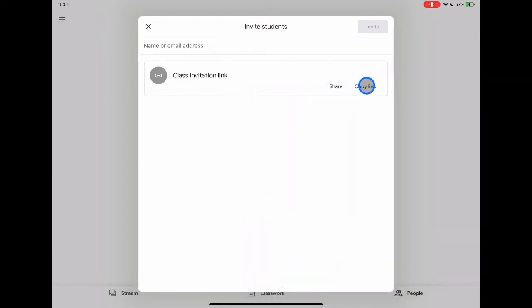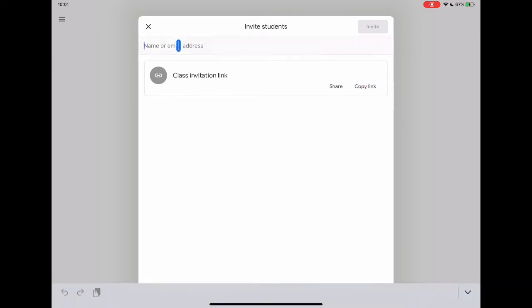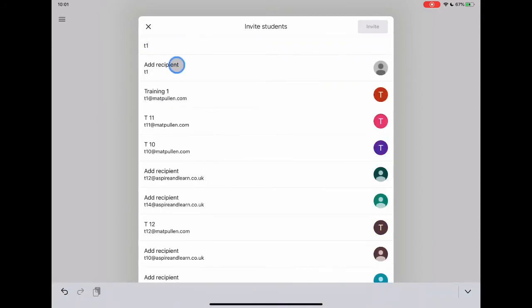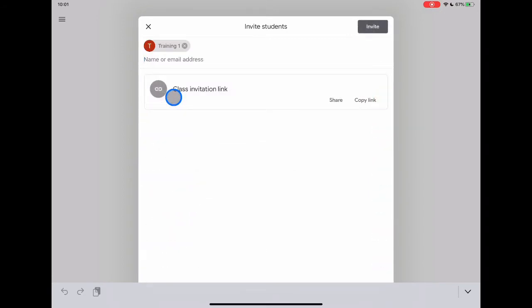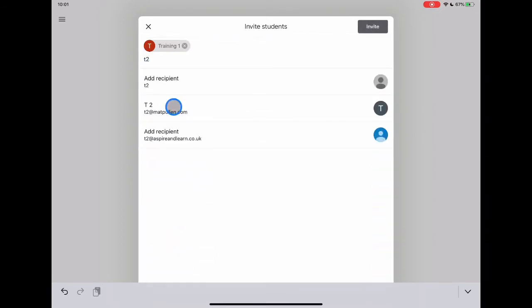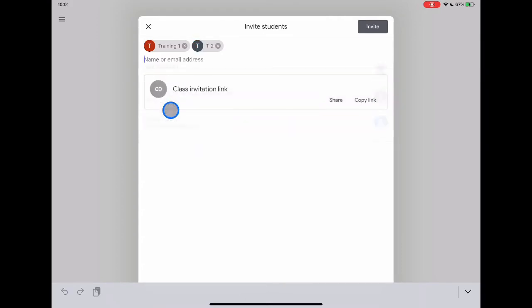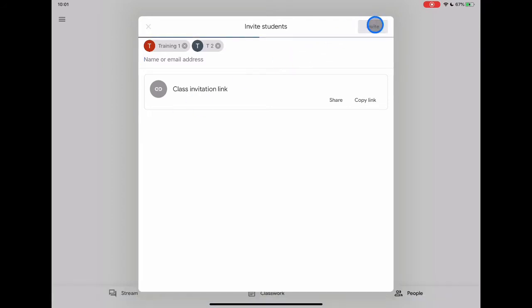I can just copy the link and stick it into an email if I want to, or I can just go ahead and start typing in their name. So I've got this as a training account, so I can just show you the simplicity of adding in these students, and you'll know that if you've obviously got groups already set up within Google, you should be able to just type in the class name, and it's going to add all of your students in one go as well. So nice and simple, really easy to add students to your class.